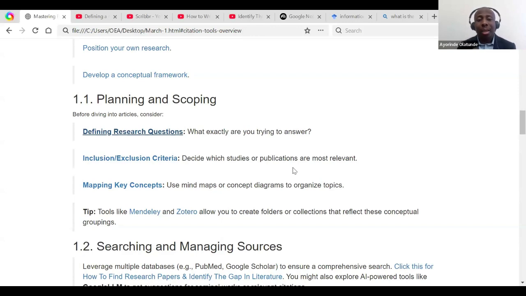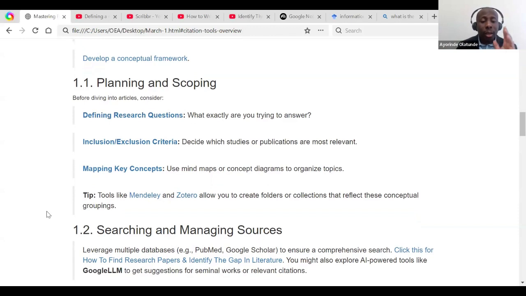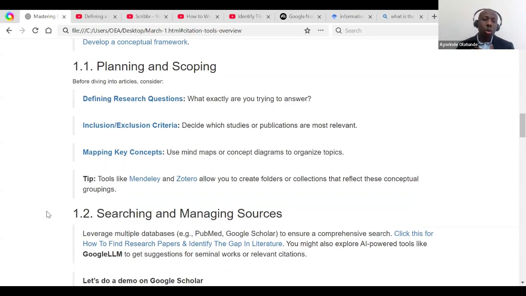The mapping of key concepts. Okay, like what we were doing the other time when we were chatting. What is common to all of these things? What are the key concepts in all of these things? And that will help you to organize and put things away. Okay, how do you organize your work?